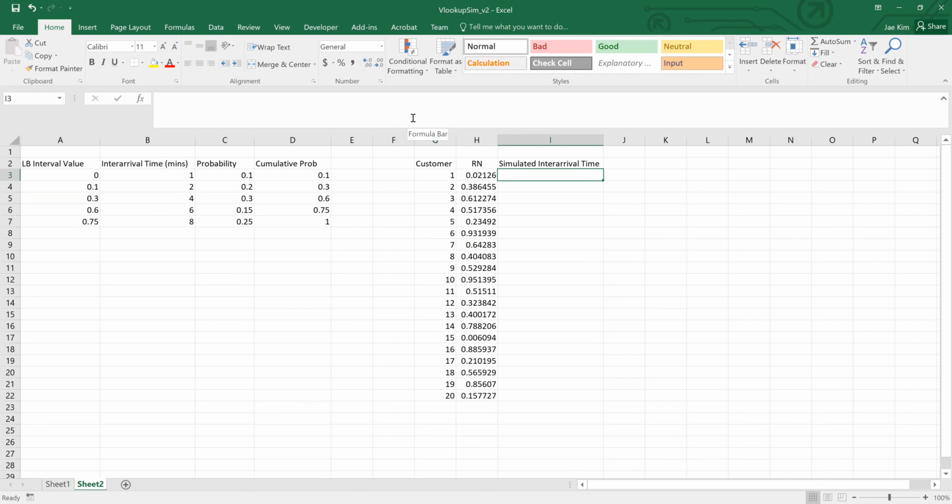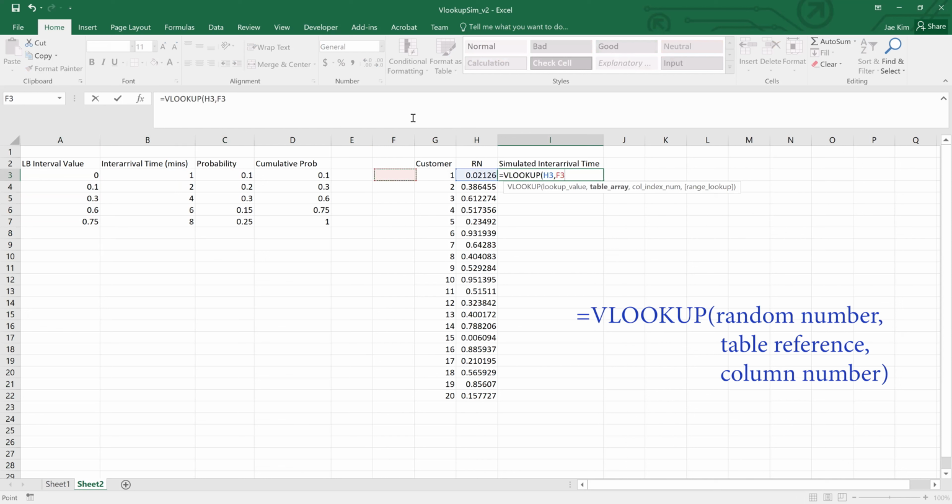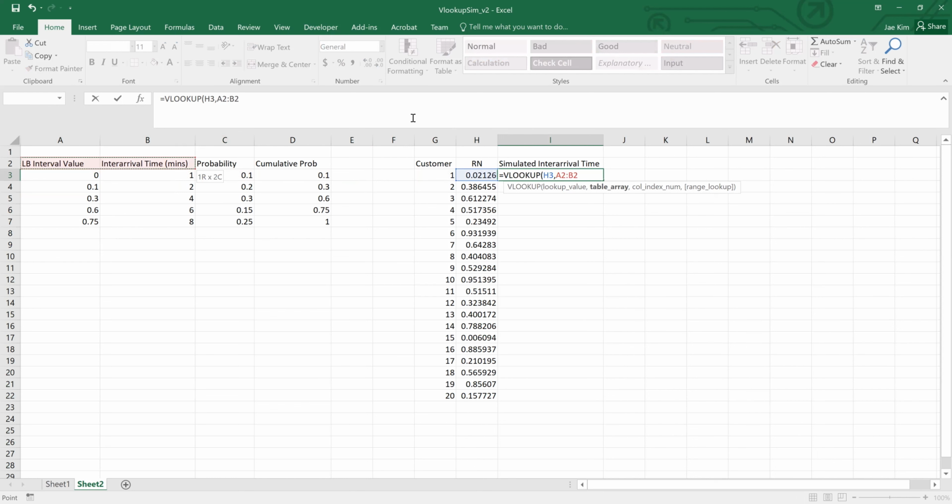I'll explain one more time how this works. So for the first customer, I'm going to use a VLOOKUP function. I'm going to tell Excel, look up this random number function, okay? And then go to this table array over here, okay? And then I'm pressing shift here to highlight things together. And then I'm going to press shift control down to highlight the whole column.